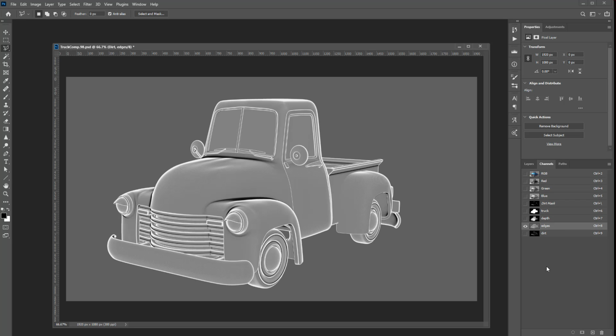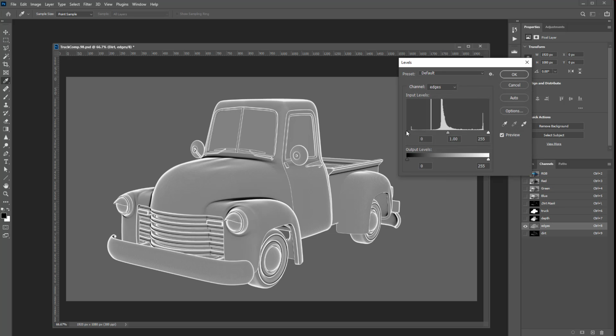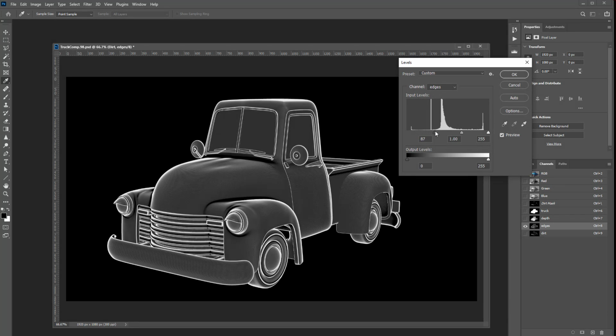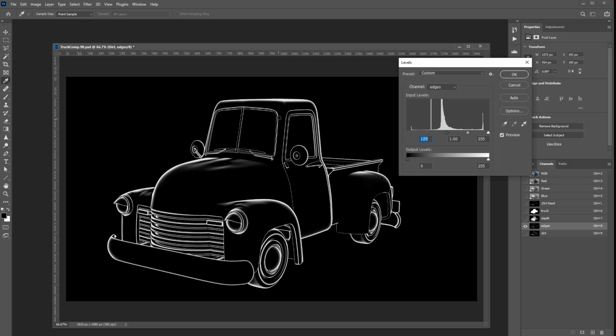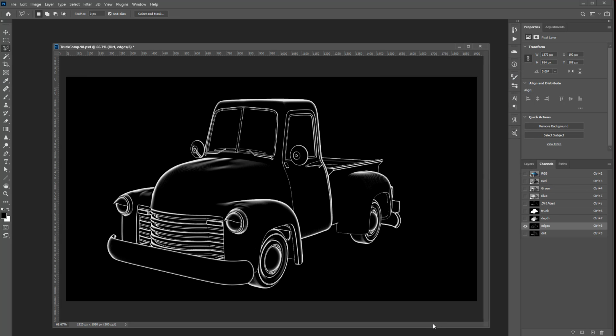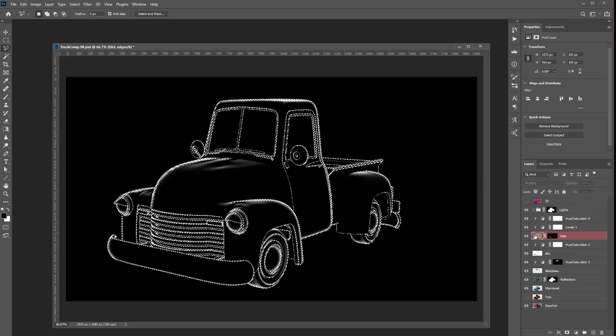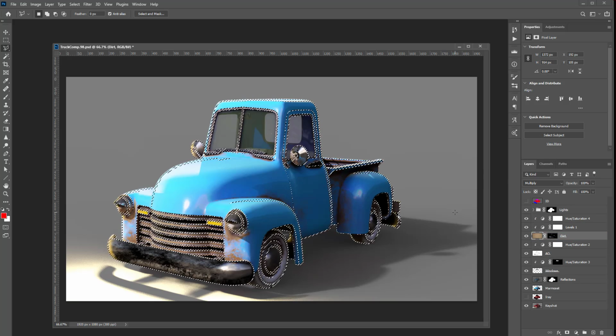So now we go in here to edges. We can hit Control L. And let's go ahead and bump up the contrast. I'm going to take this left arrow and scoot it over, because I just want to grab my edges when I use this map, so I can hit OK. So now what I can do is I can control click this, and that's going to select all of my edges. So all sorts of different ways you can use this.